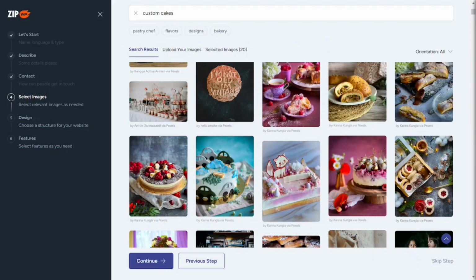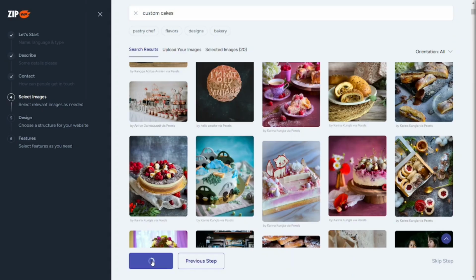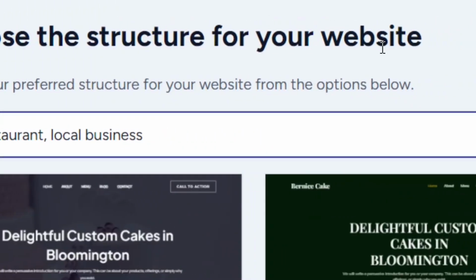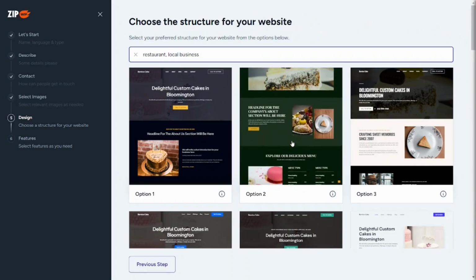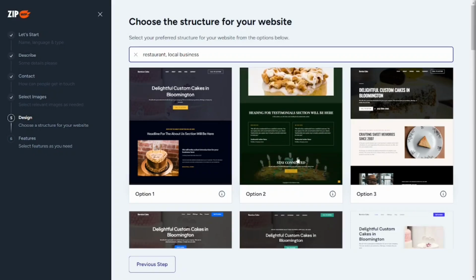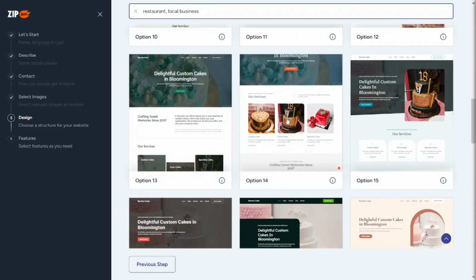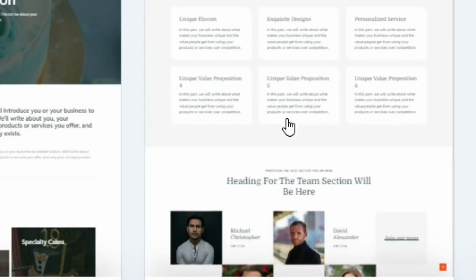So when you are done, just come down here where it says continue, and click on continue. Okay, so now we have to choose the structure of our website. It is very important. We have all these structures that you can look through and select the one that you want. You can do that by simply putting the mouse on it to show from top to bottom how the website is going to look. So I'm going to select this one. It looks nice and it fits the preferences of my business.